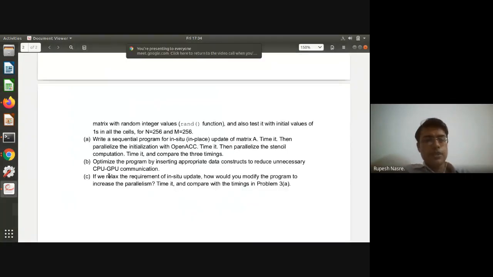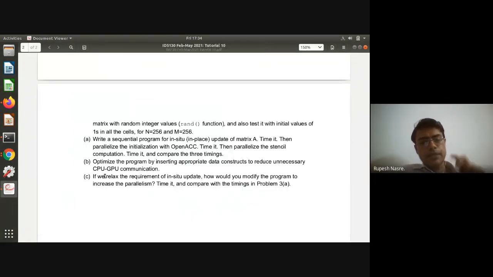Okay, so let's come to part C. Now I'm relaxing the requirement that it should be the same matrix A which is used for both reading and writing, which means that you can read from one matrix and write to the other. Is it possible to improve the parallelism in this case? Any suggestions?